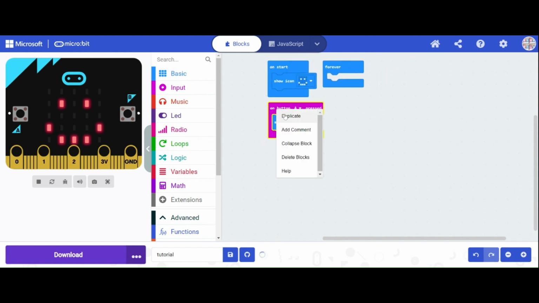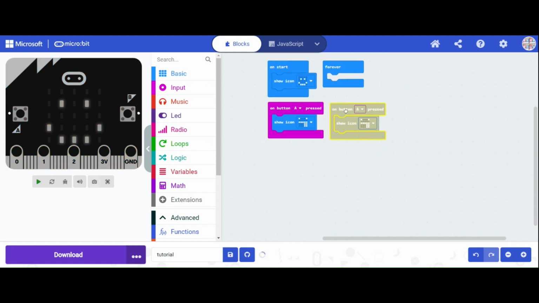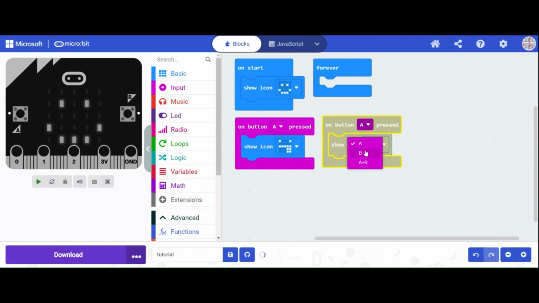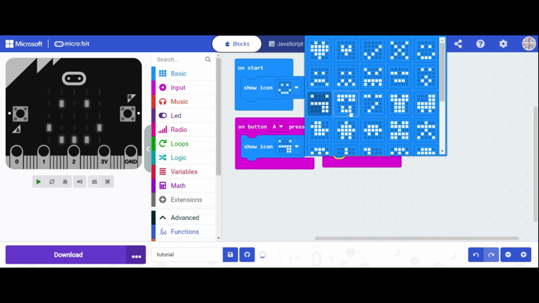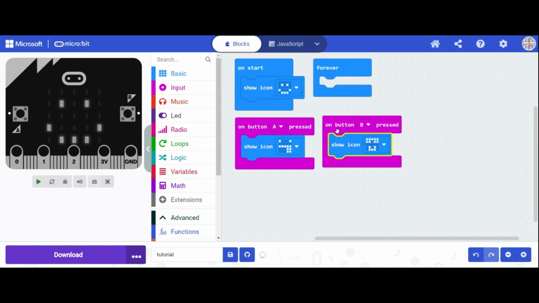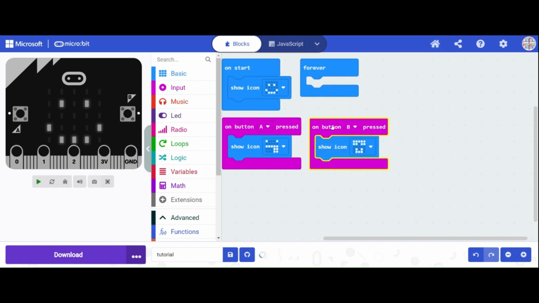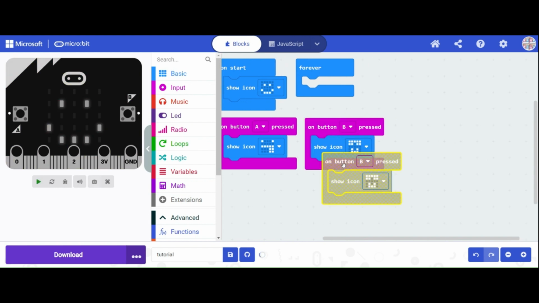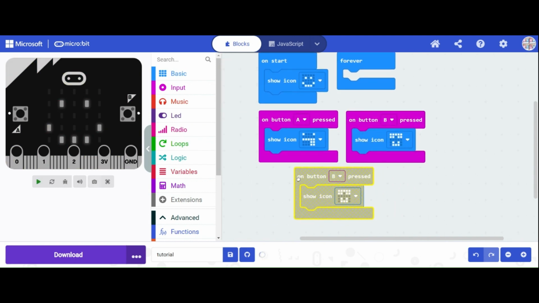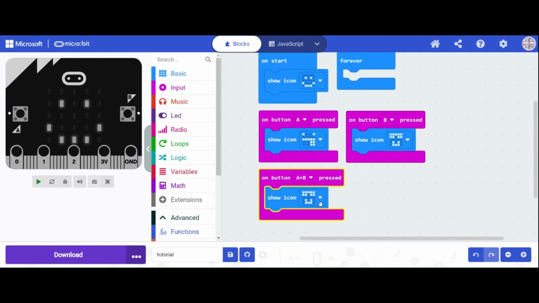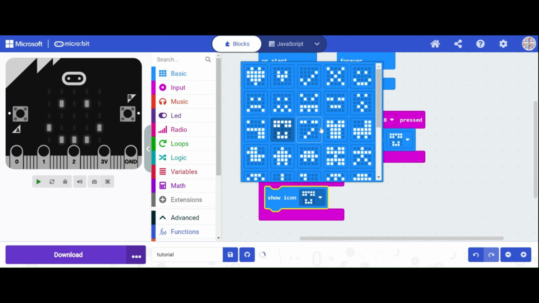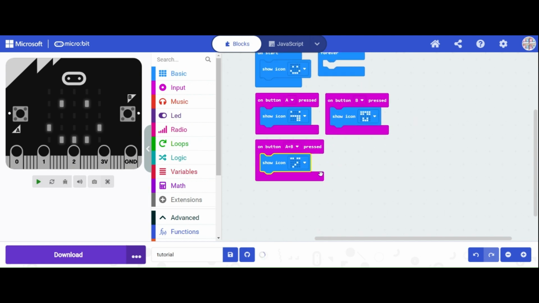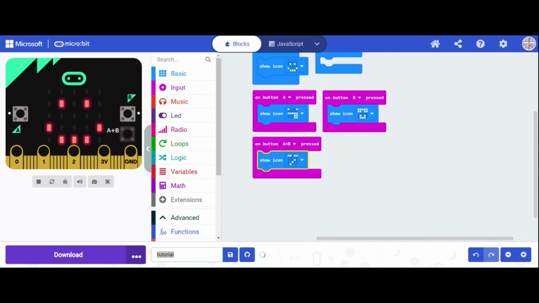And on button I will duplicate and on button B I will show icon fruits, and on button A plus B want to show icon meh. Oh, I know. The name is annoying face.